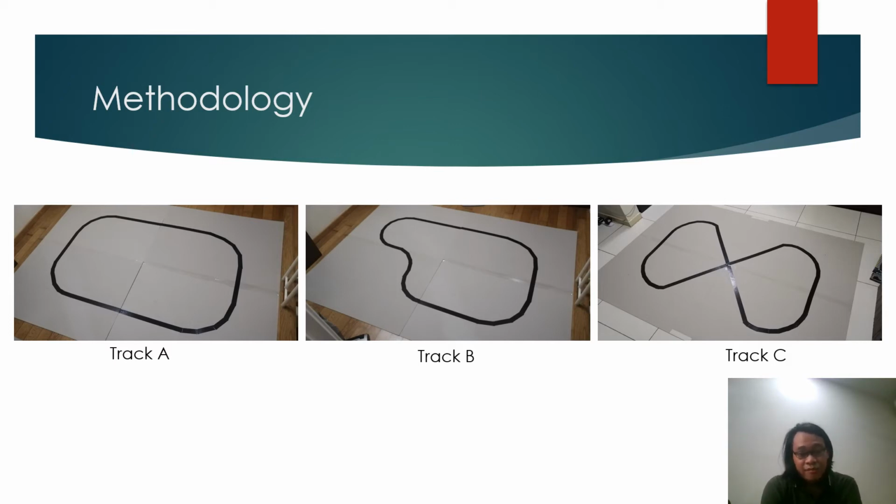And then we have track B, which is like track A but with a slight twist. It does not only involve one direction but turning in two directions. And it also involves a small U-turn, which provides a slight challenge to the AGV. And track C, being the most challenging track for the AGV, is a figure 8 track, which involves sharp turns at the corners of the track, and it also involves turning in two directions.